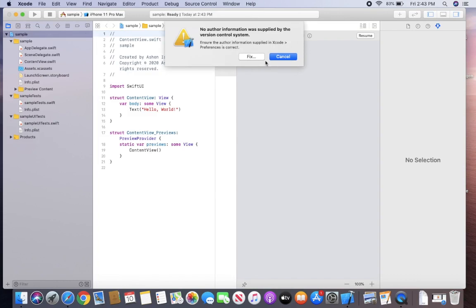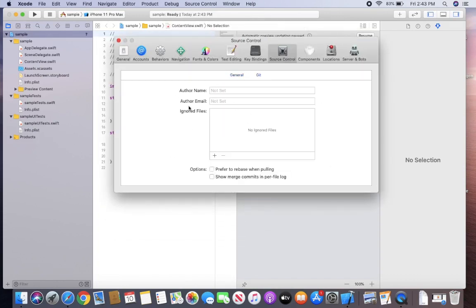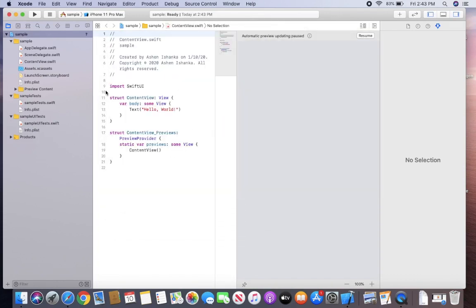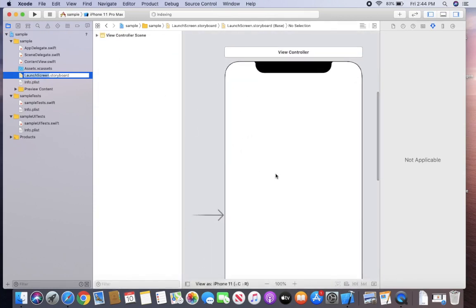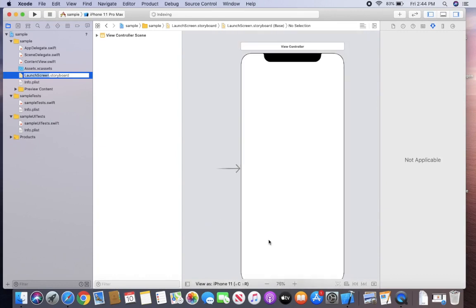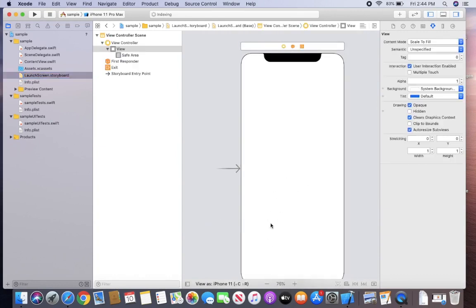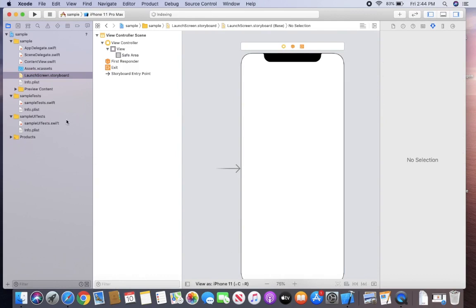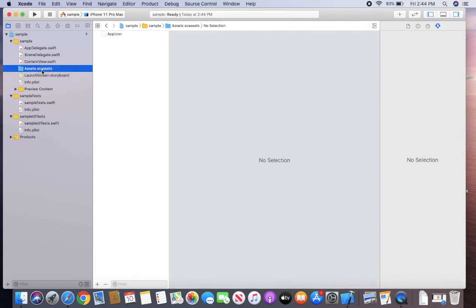Now this is our app. The place where we can change our splash screen is launch screen. And now I want to add an image inside this view. Then I have to put some image in this assets.xcassets folder.